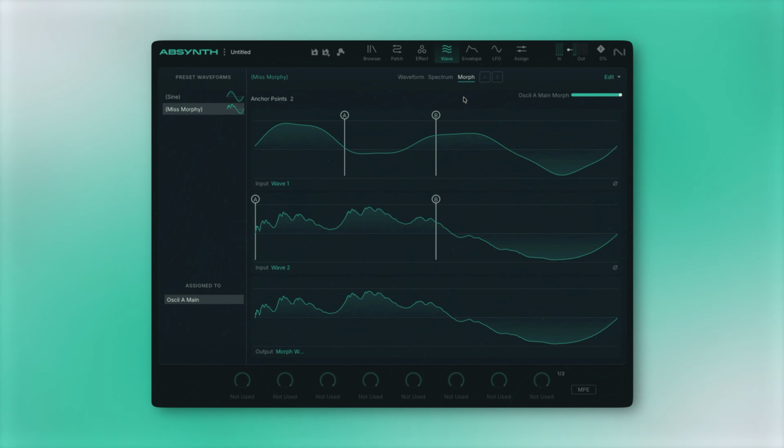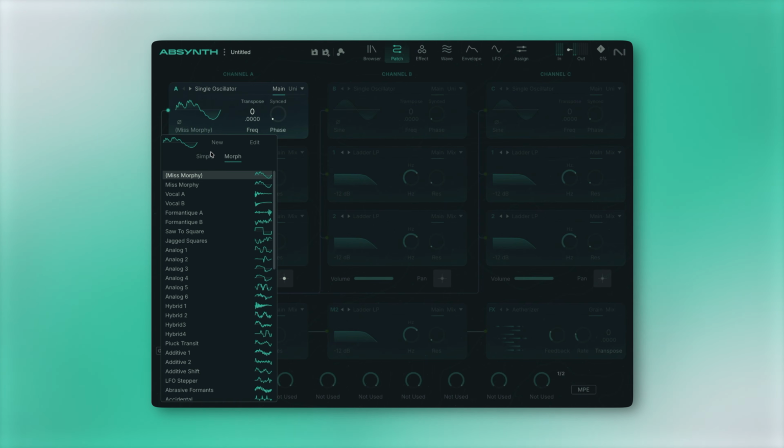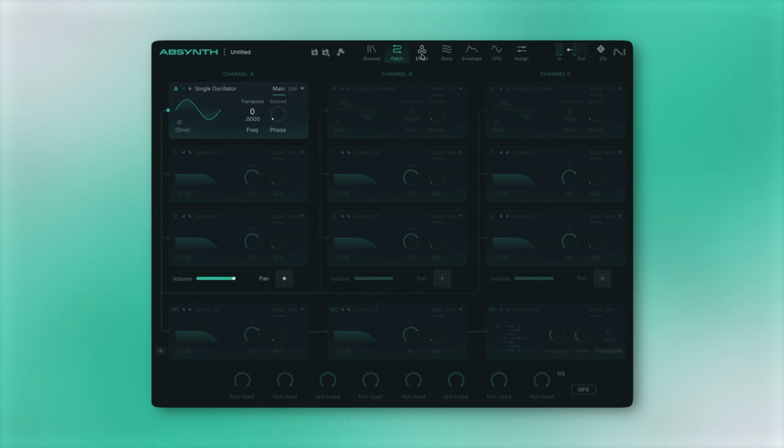In this view, you can configure the morphing between your waveforms within your morphed waveform. You also have an AB, which allows you to select either of the base waveforms for editing. Again, we're going to get into the morph editing a little bit later. I'm going to go back to patch. You'll notice that the user waveforms have parentheses around them, where factory waveforms do not.